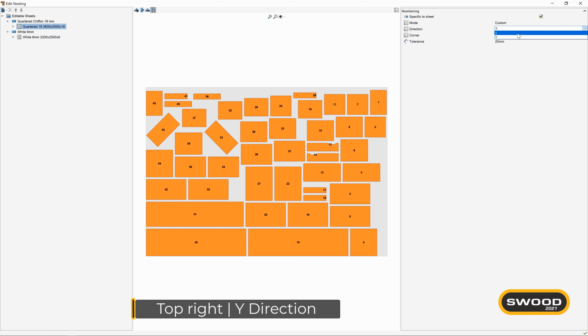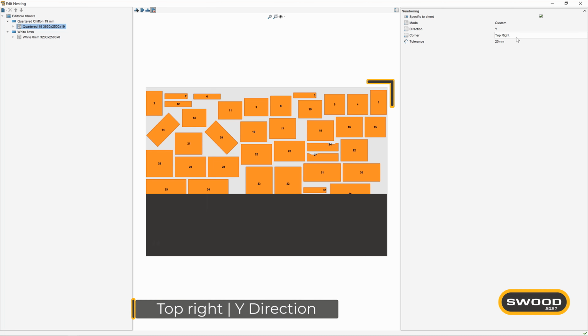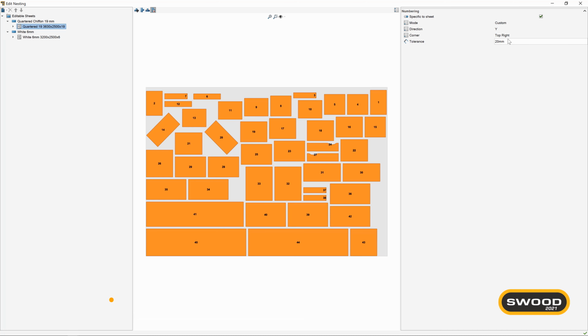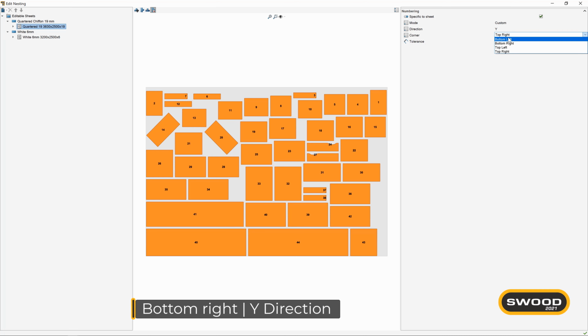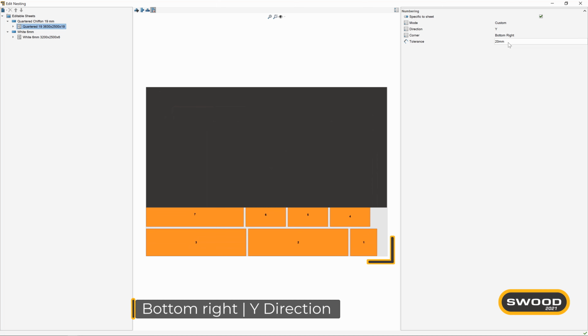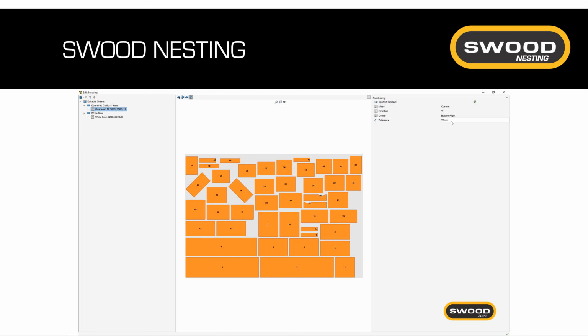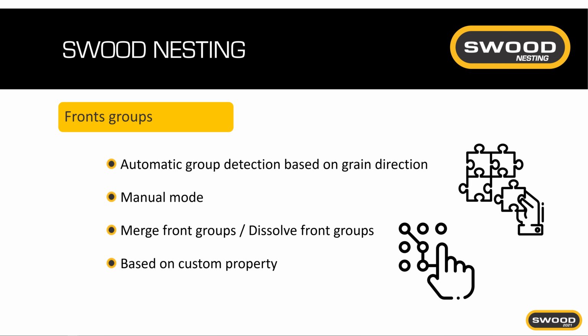But you can see that we can change this direction very easily from there. If I do the same with the Y direction, you can see that the order that was created automatically is totally different and is based on this new direction. And in a last example, if I define my bottom right with the Y direction, I will have this result created.